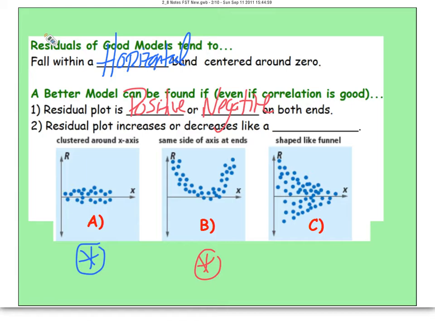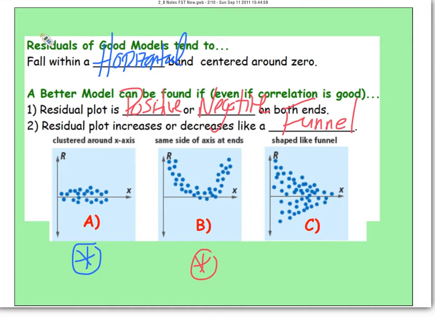The other thing is that a residual plot, when it increases or decreases like a funnel, as we see here in picture letter C, that's not good. We don't want to see a pattern like that. Basically, it's just showing there's a lot of error up front and then the error minimizes out. But still, it's a pattern and we don't want that.